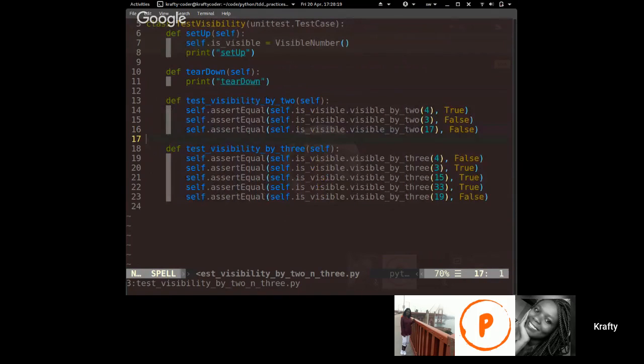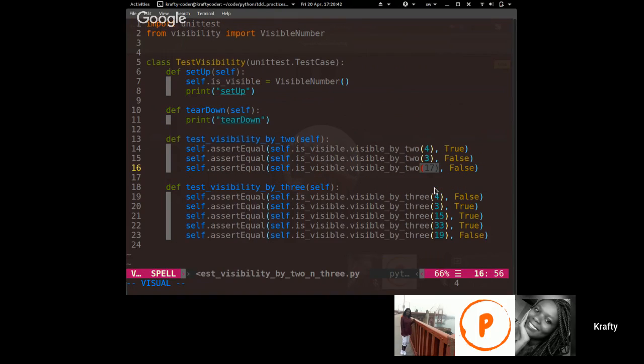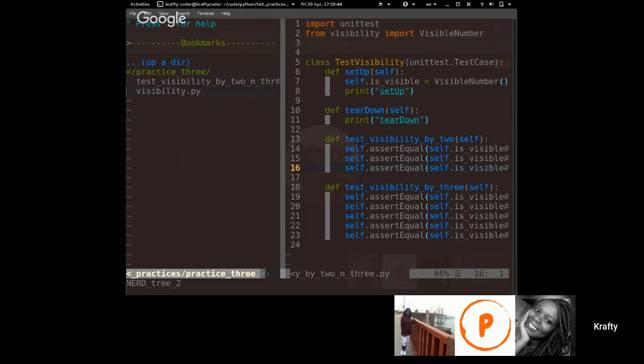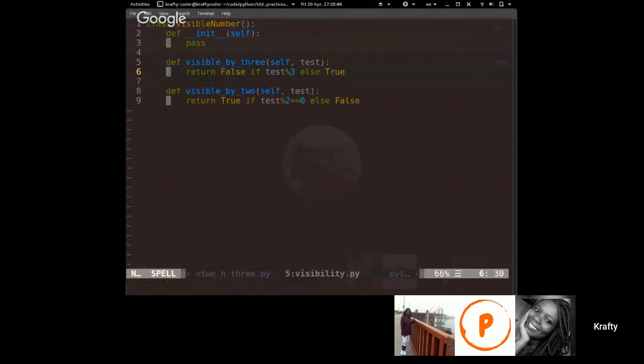So we are asserting equal that divisible by 2. 4 is true. This is false because it's not divisible by 2. 17. And then by 3, this. False, false, true, true. So after writing it, we go to that one.